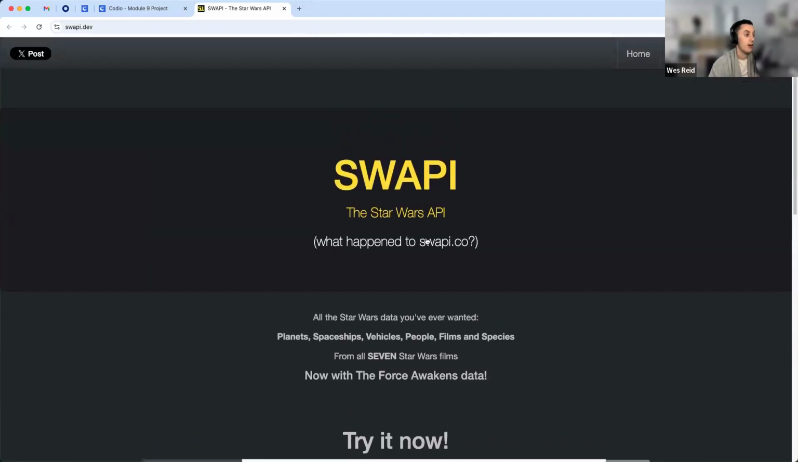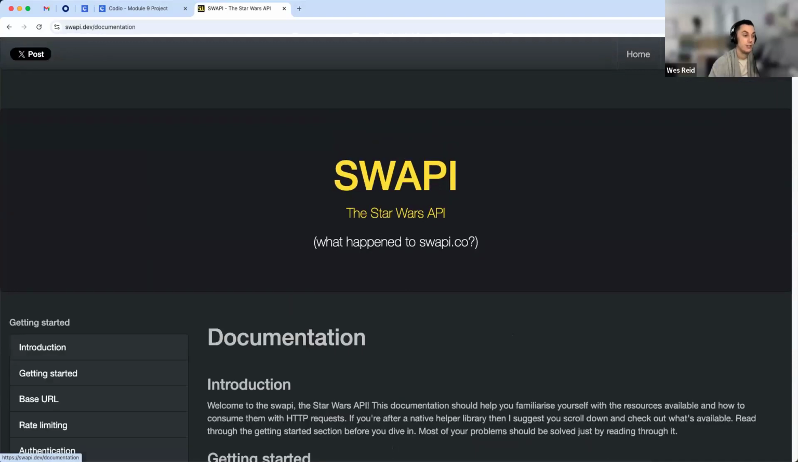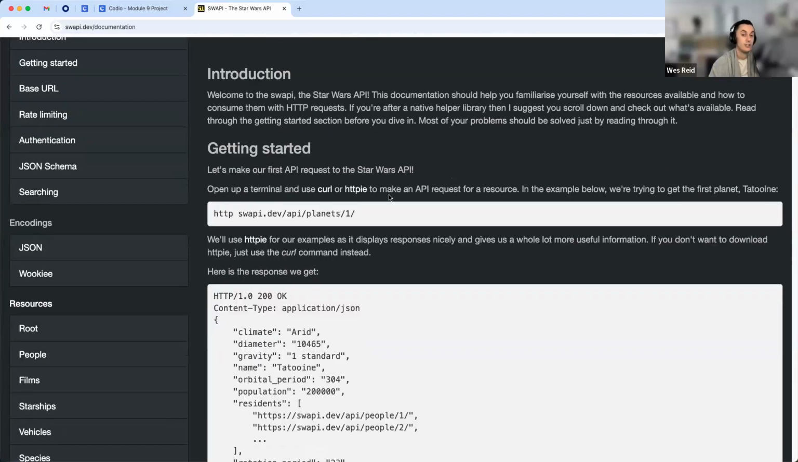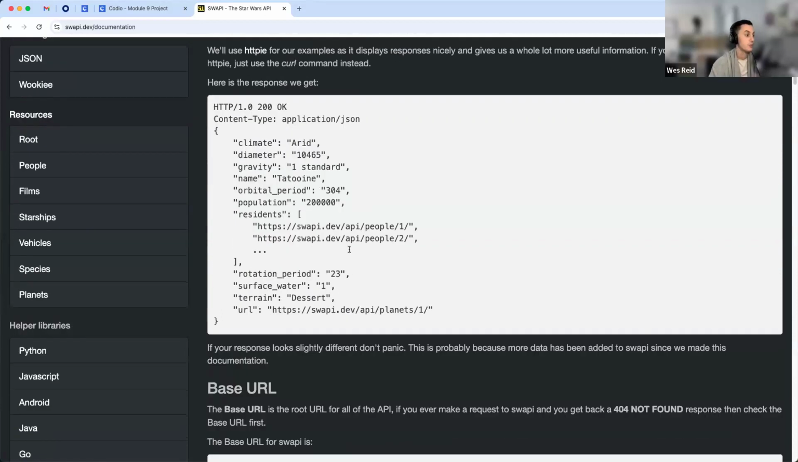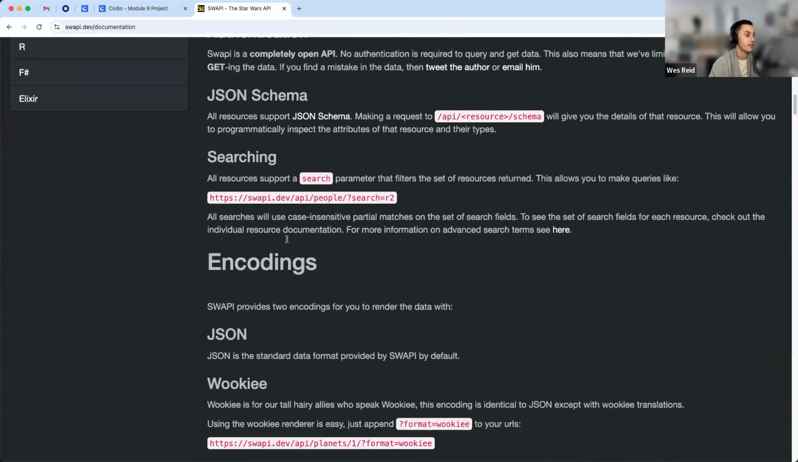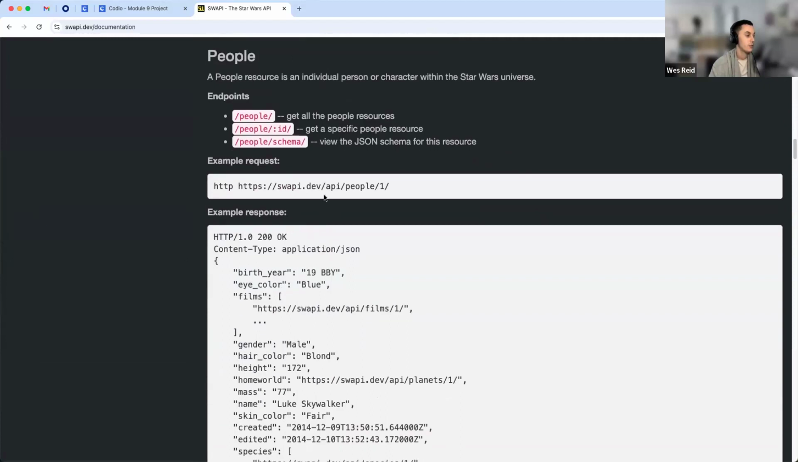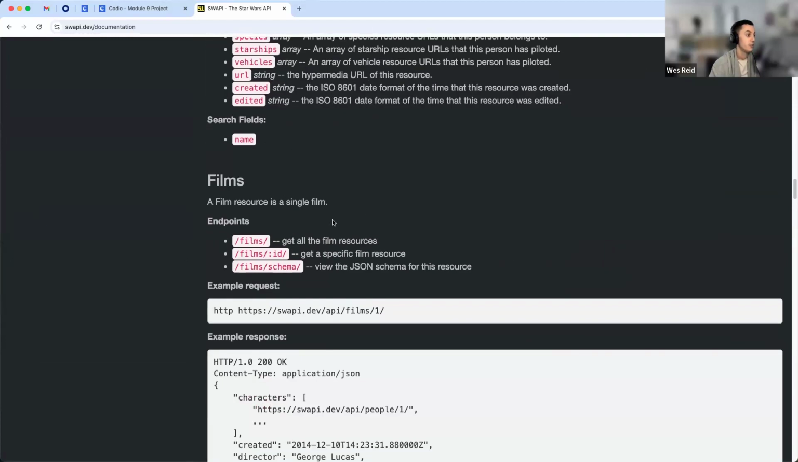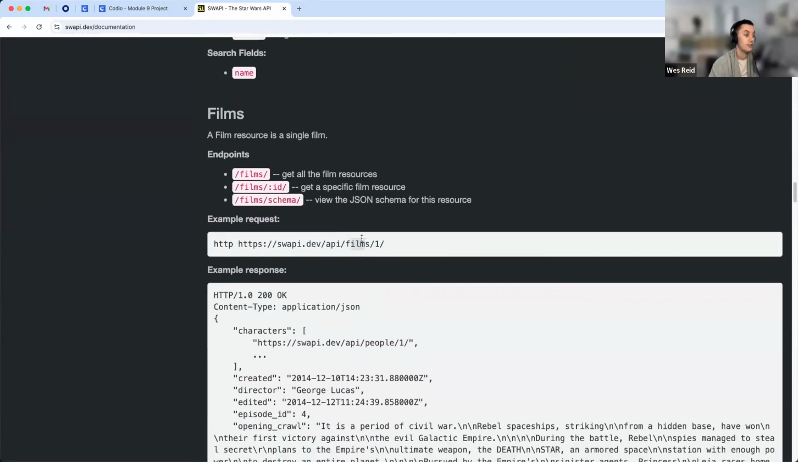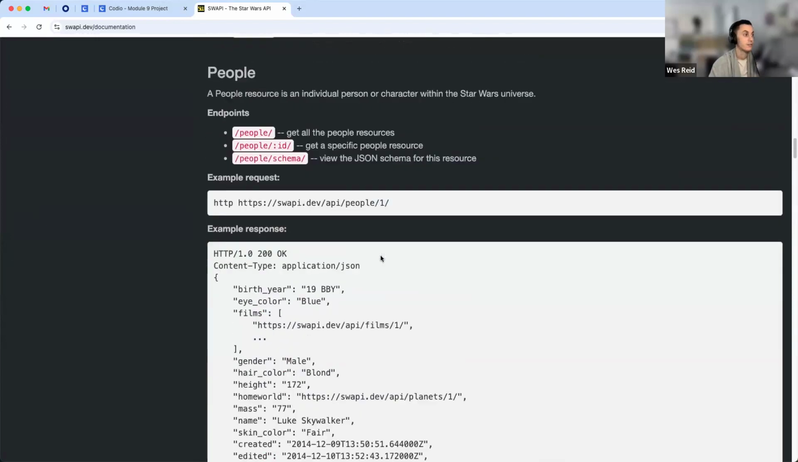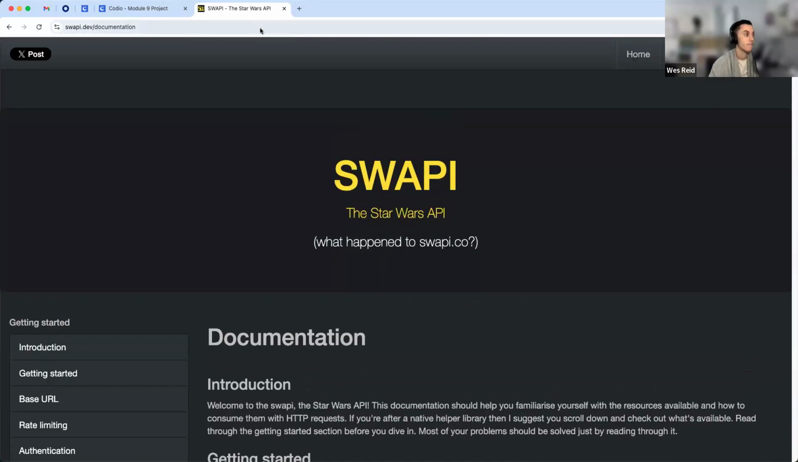The way we figure out how to talk to an API is usually through its documentation, right? So ideally, a good API has good documentation that allows us to see how we can request different types of information. And you can see here, there's lots of details about how we can request information about certain people, about different films in Star Wars, the universe, all kinds of different stuff.